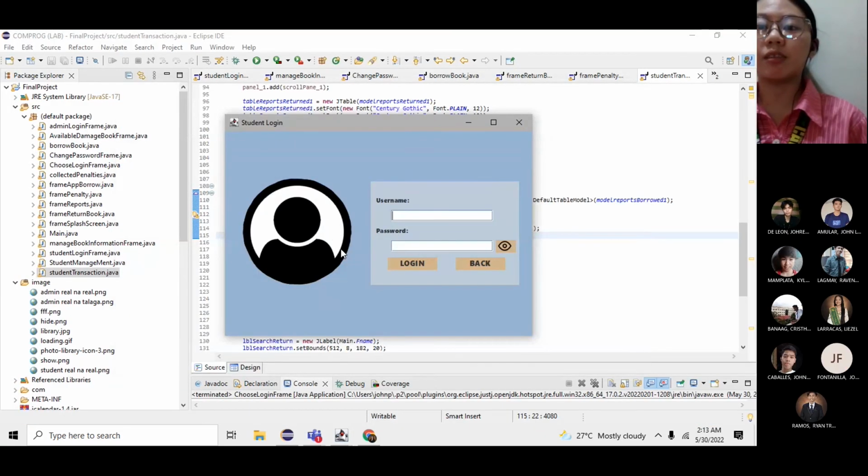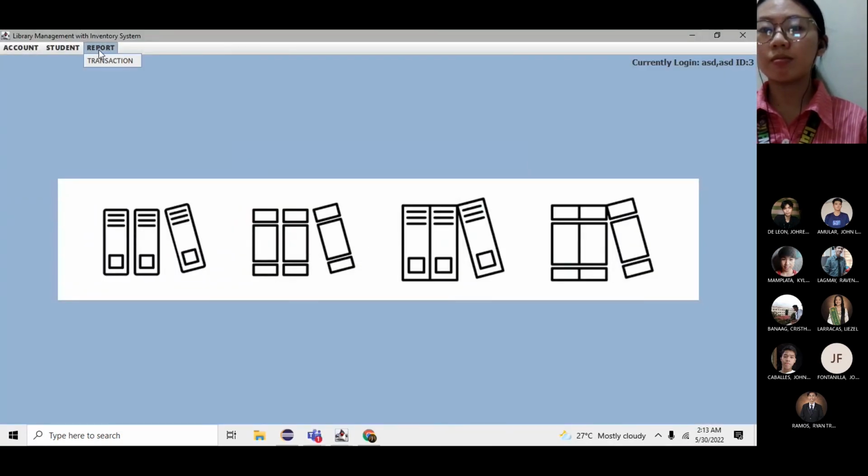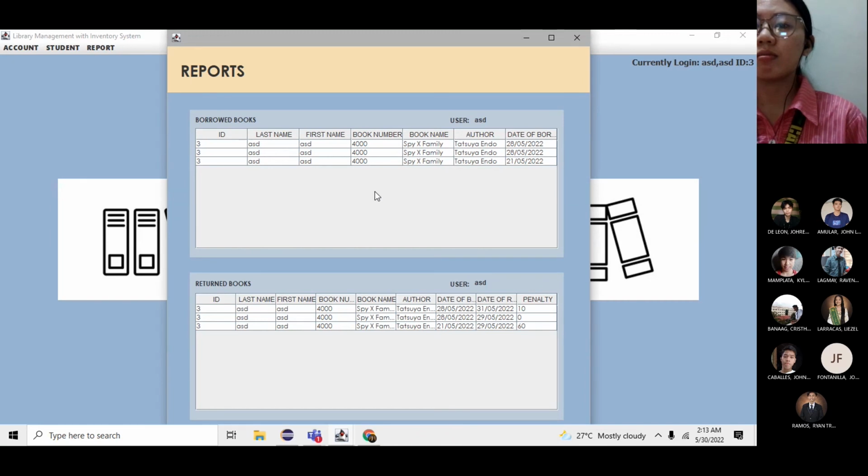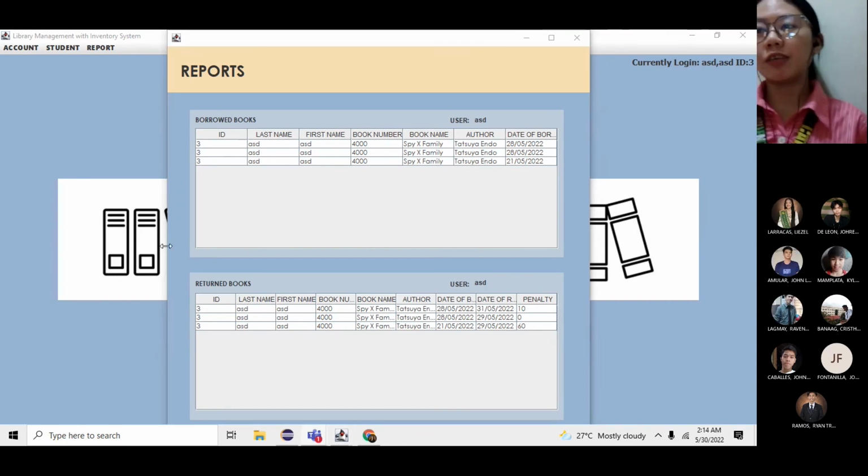Thank you, Mr. De Leon. In this frame, we show all the transactions that have been made by the student. It displays the name of the student, the name and number of the books that have been borrowed, the author of the books, date of borrow, date of return, and the penalties. So Mr. Caballes will explain the next program.